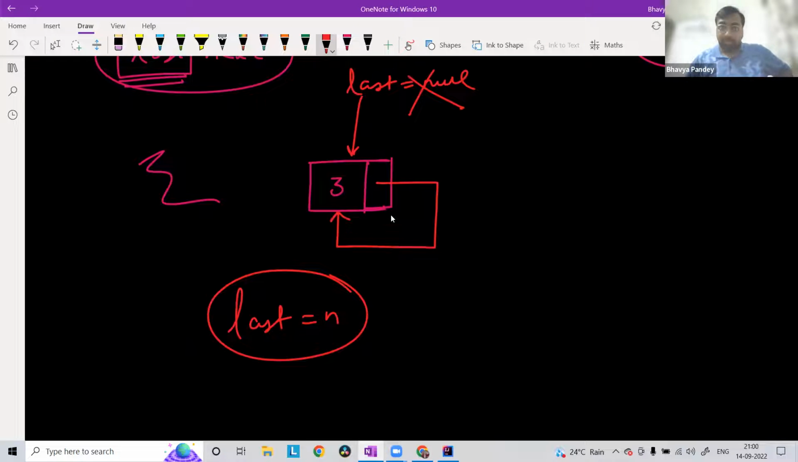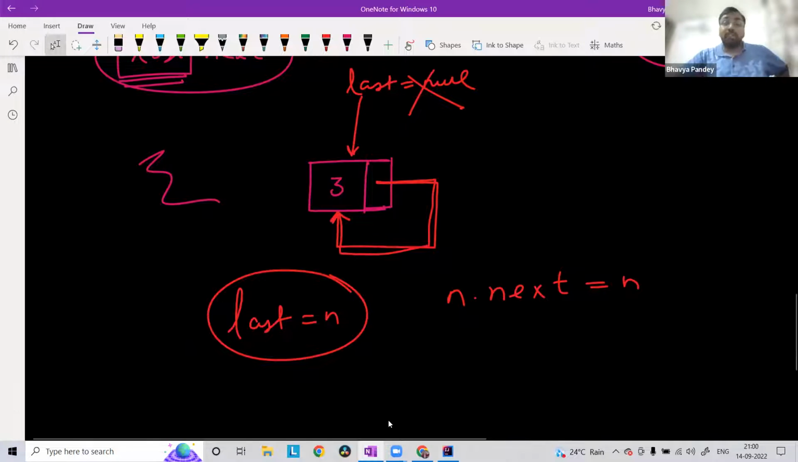Second thing is, this new node that you have created, n dot next is equal to n only. So the next should contain the address of which node? Of this particular node only, right? Is this part clear? Inserting the first node in the circular linked list.